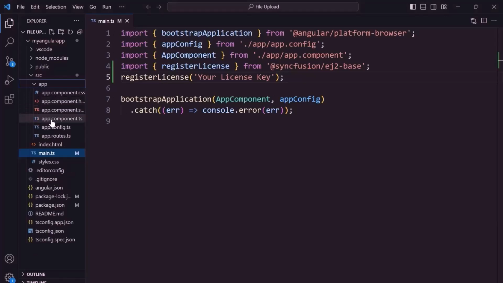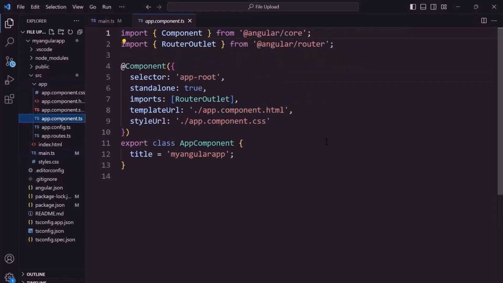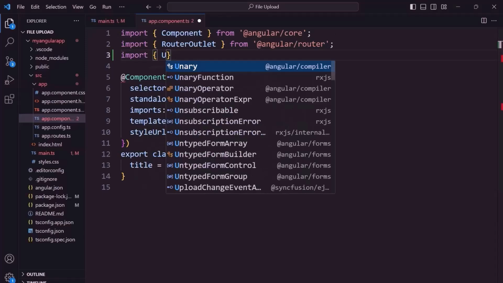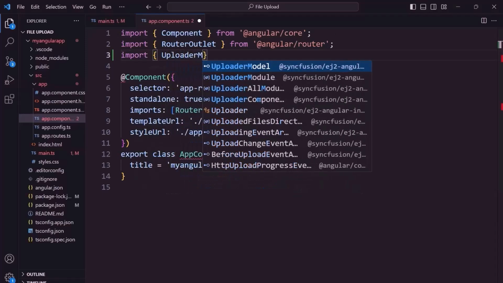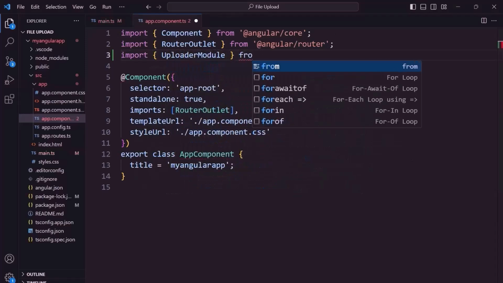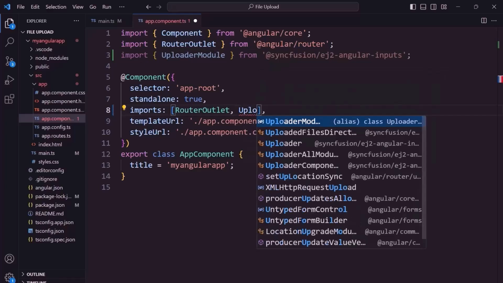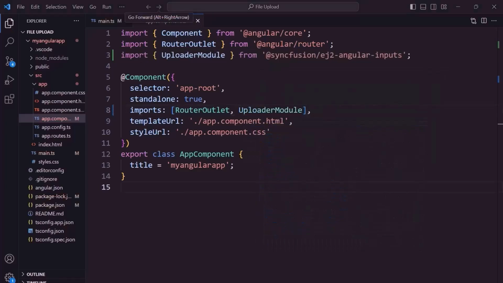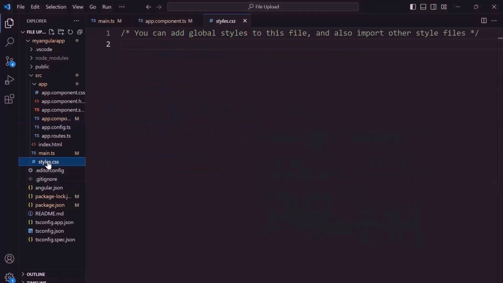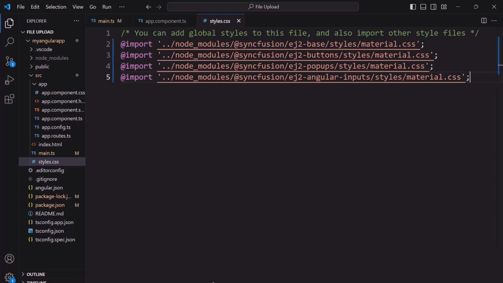Next, I navigate to the app component TS file and import the UploaderModule from the Syncfusion Angular Inputs package. Then, register it within the imports array of the component section. To apply styles to the File Upload component, navigate to the styles.css file and add CSS references for inputs, button, and pop-ups by importing the material theme.